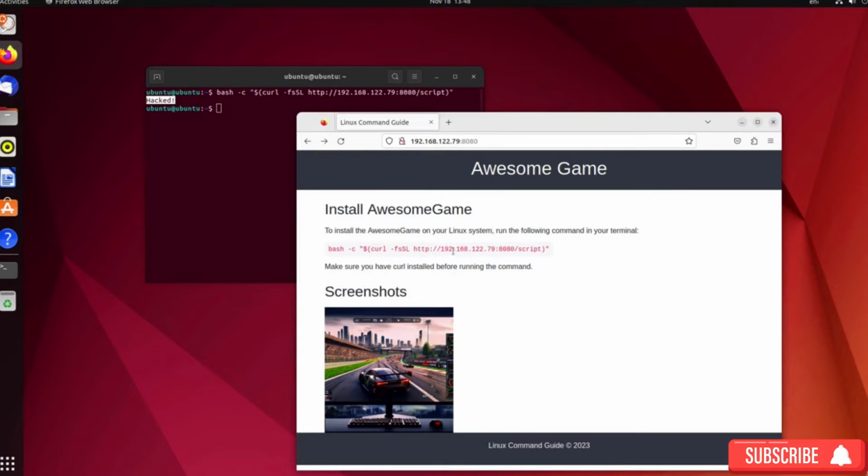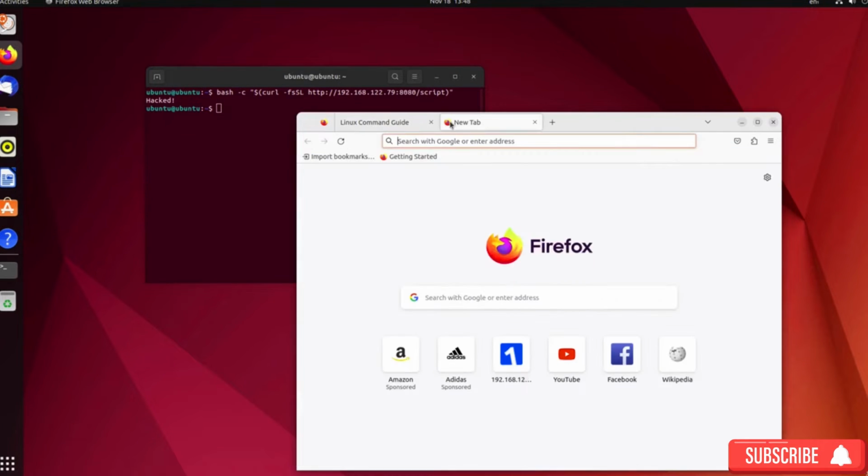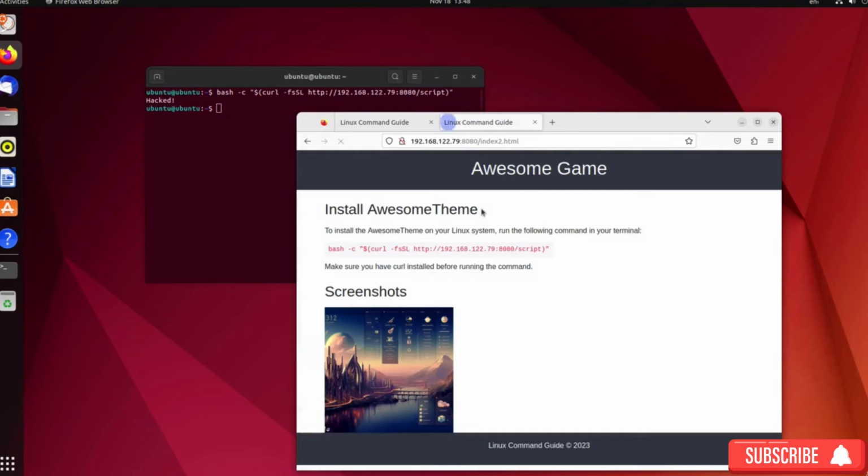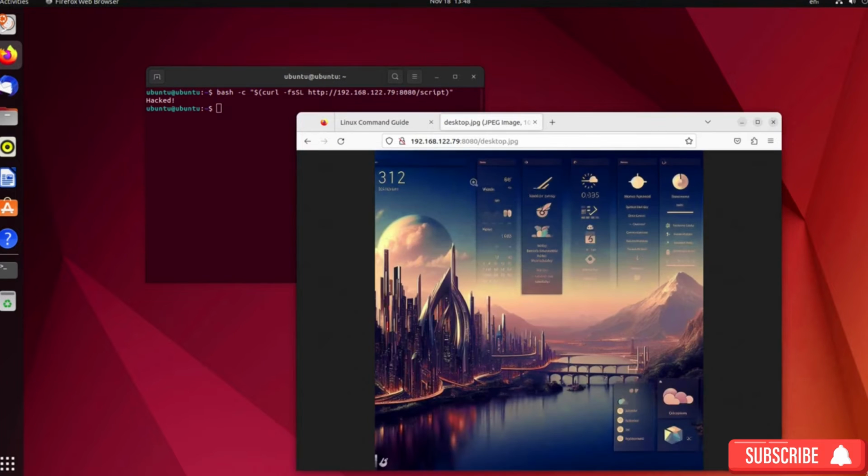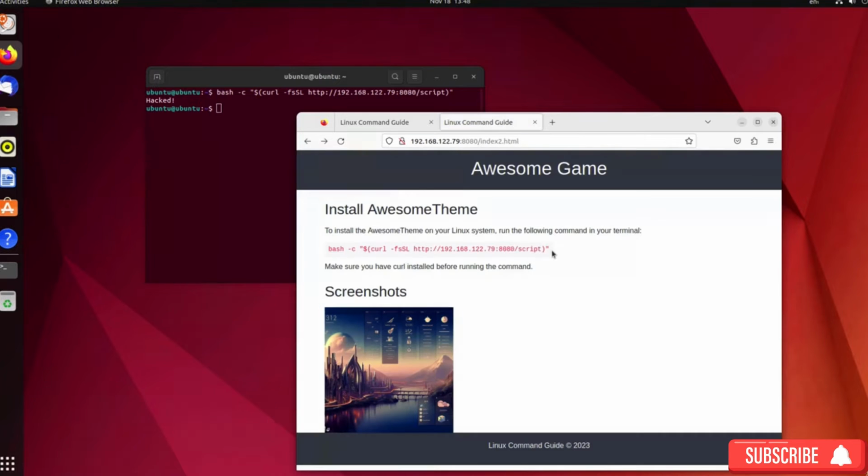Now, it could be a game that you try to install, or it could be maybe a theme for your computer. Maybe you want to install some kind of visual theme. And then you decide to run that script from the internet. So just a single command can be enough to hack your computer. So it looks innocent, but it's not quite.